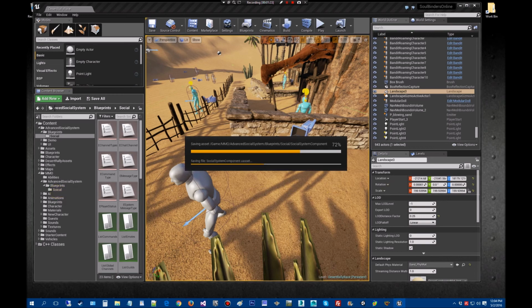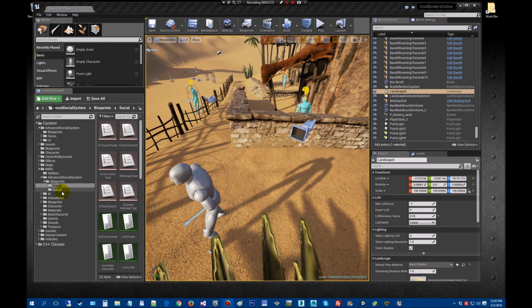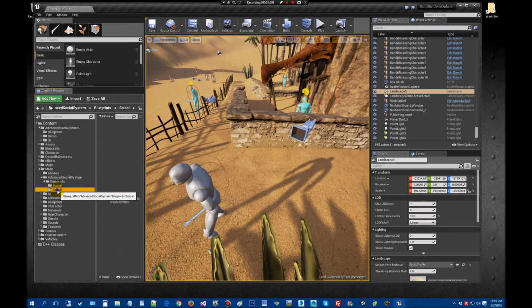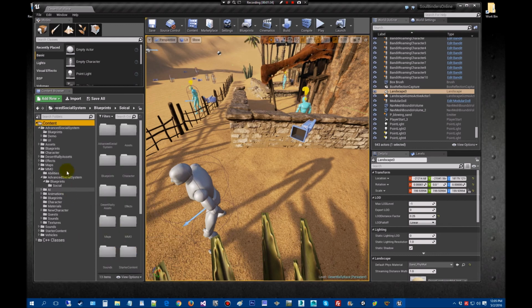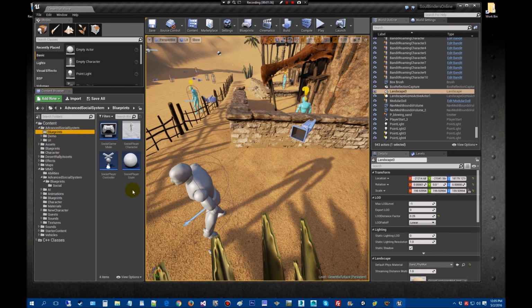Nice spelling sequence there. I'll pause the video while that's doing that. Alright, that's done. As you can see, it's moved the social here. There's the boo-boo soldier I made. So I'm going to right click and delete it. Let's get rid of that one. So we've moved the social components out of there.